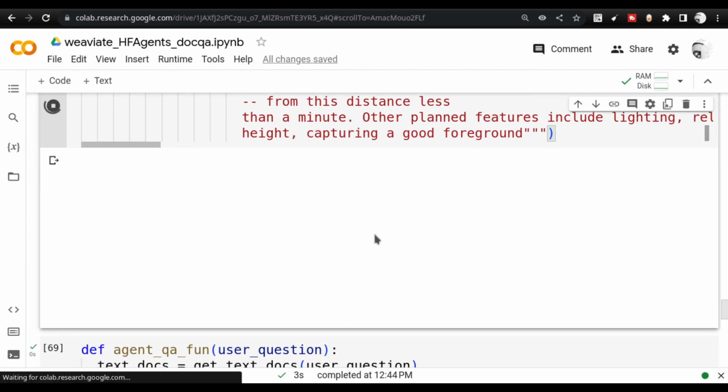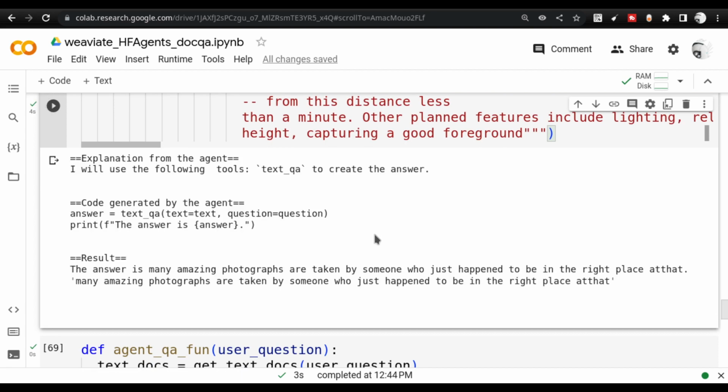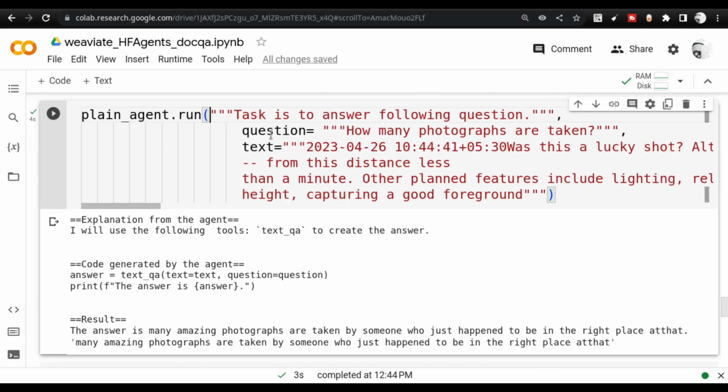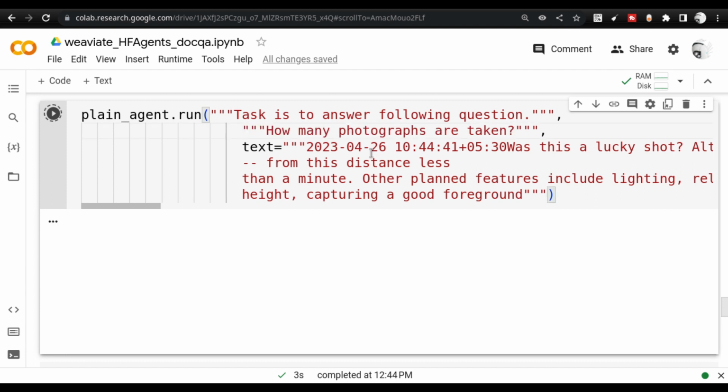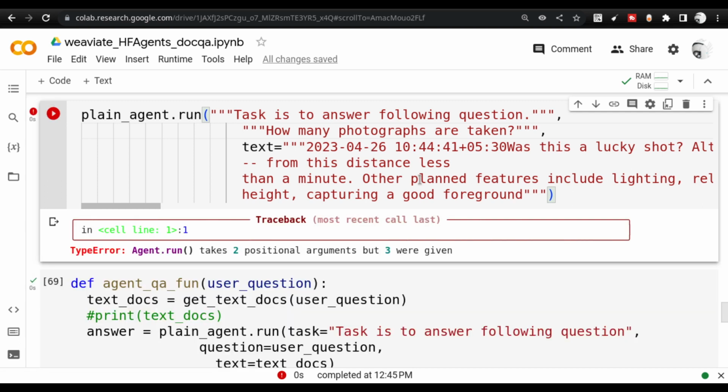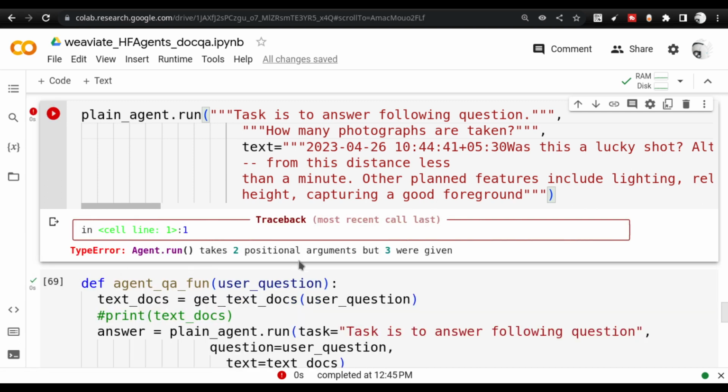Okay, so in this case, the question and the text were very clear. So let us do this. Let me create a little bit bigger confusion, and let's see what happens. Now it says agent.run takes 2 positional arguments, but 3 were given. Now you see that some kind of new error has come. So agent needs 2 positional arguments, but 3 were given.